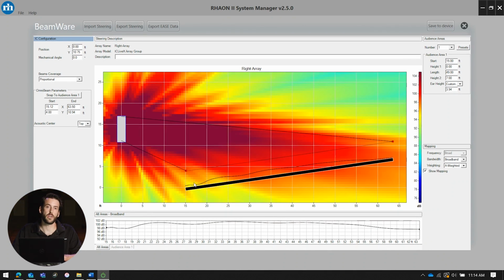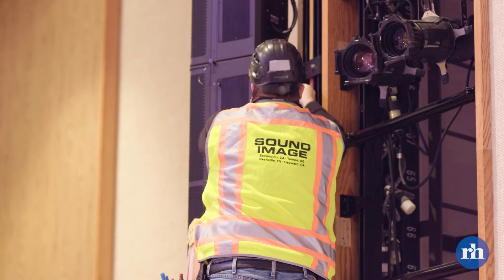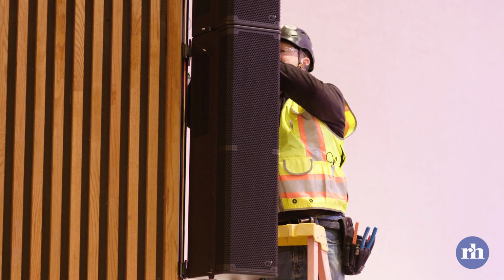With this new tool, you can be confident that you'll be able to get great results in any venue with any product, greatly simplifying your life on site, enabling your integrators, contractors, and engineers to save time and energy, allowing them to focus on other important aspects of the installation.